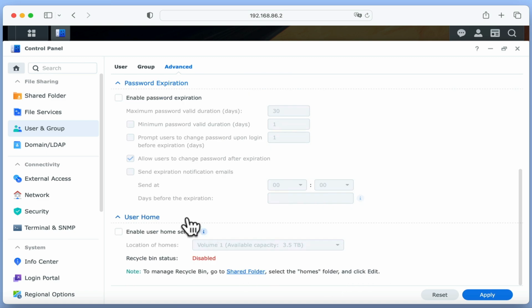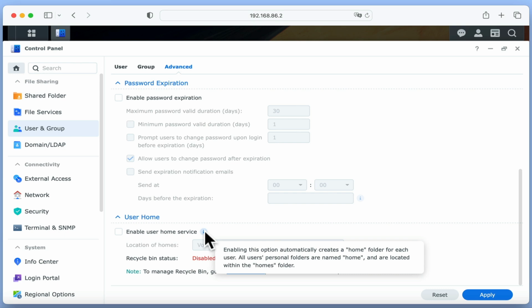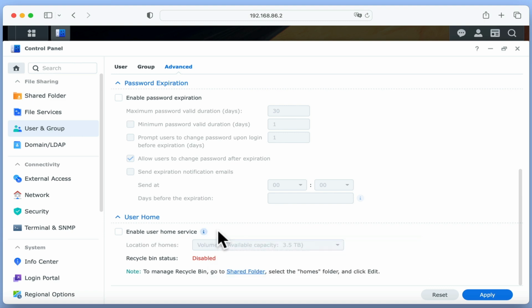Finally, we have User Home Service, which by default will not have been enabled in DiskStation Manager 7. The basic idea of User Home Service is that for each user account created on our NAS, we will also automatically create a folder for that user so that they can privately store data. However, as User Home Service can also be used to keep data private for those using certain Synology applications, we're going to enable this feature now.